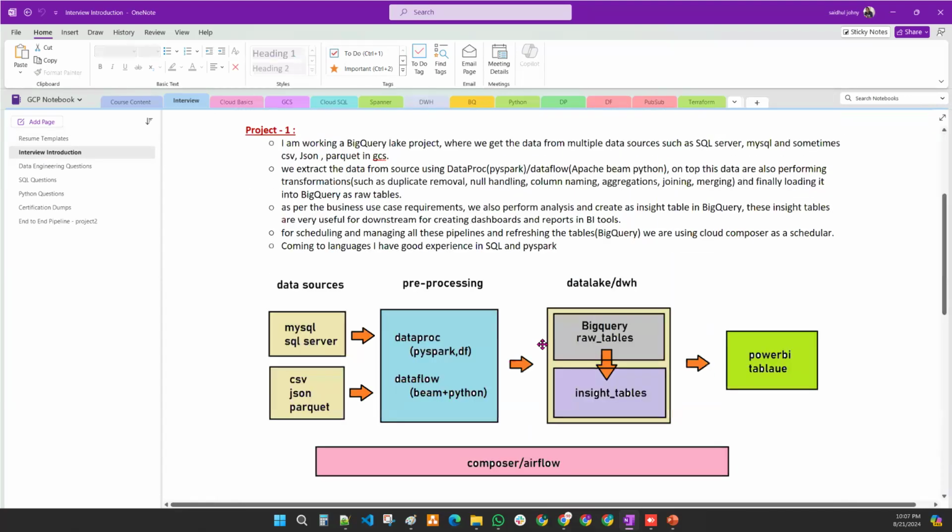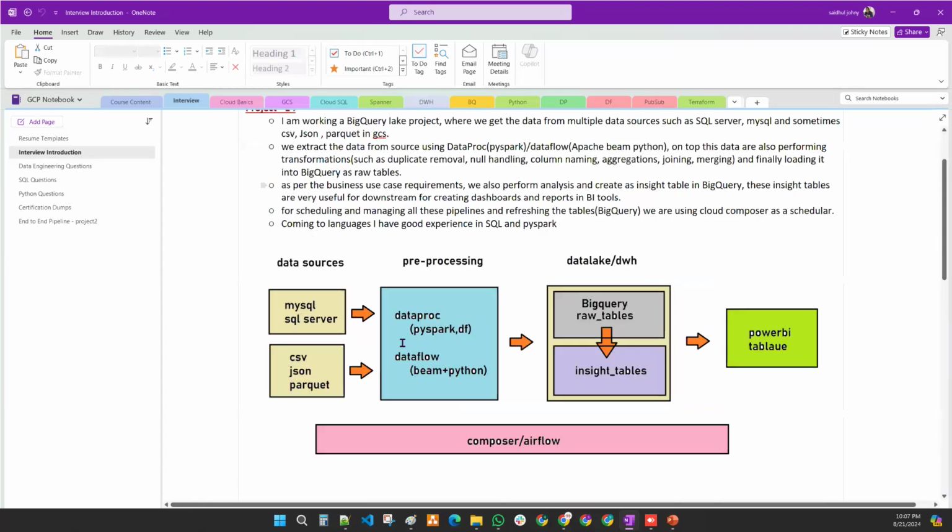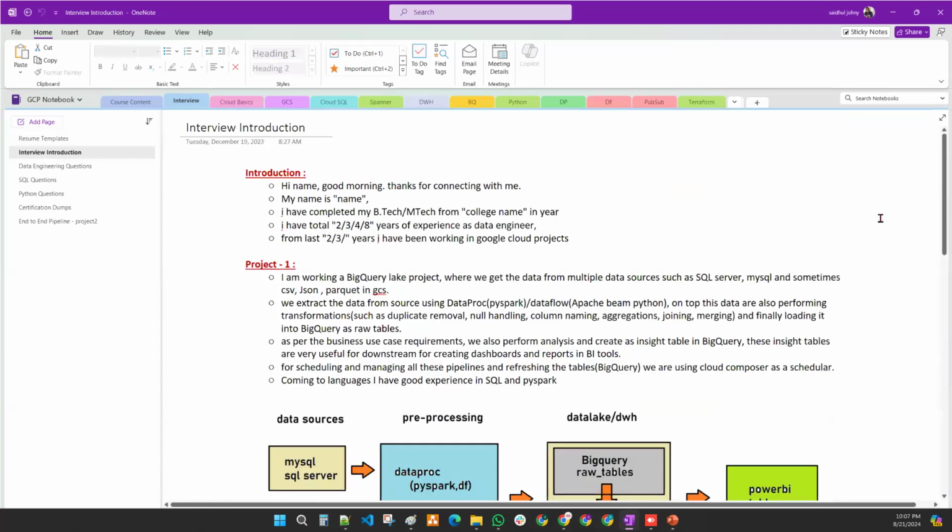Okay, so this is one. Project 1 explanation, project 2 explanation. I have made it easy for you guys.